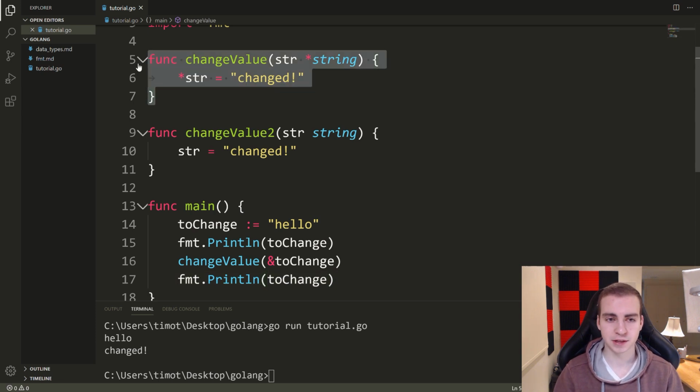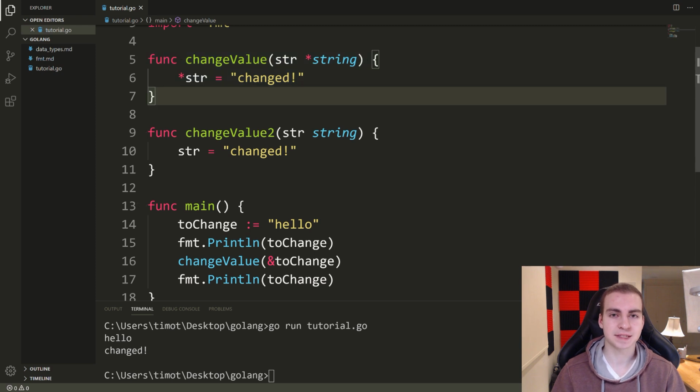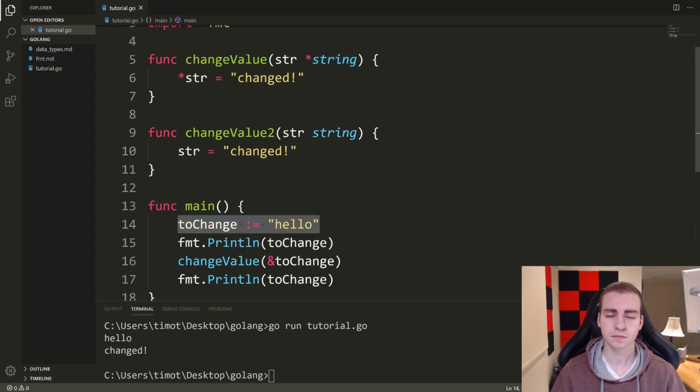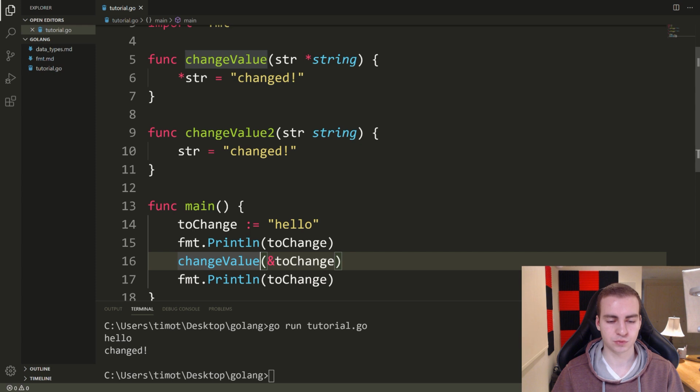Notice that even though I didn't change the variable toChange anywhere here, it actually got changed by this function. The reason is that I did not pass the value, I passed the pointer. Since I had the pointer, I was able to directly modify the original variable toChange. This is one of the very powerful things in Golang, that we can pass around pointers and use this dereference operator.